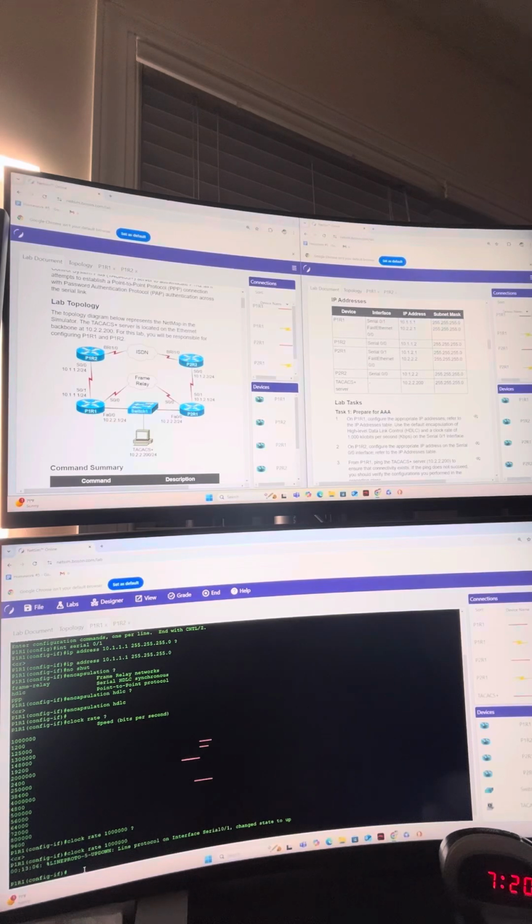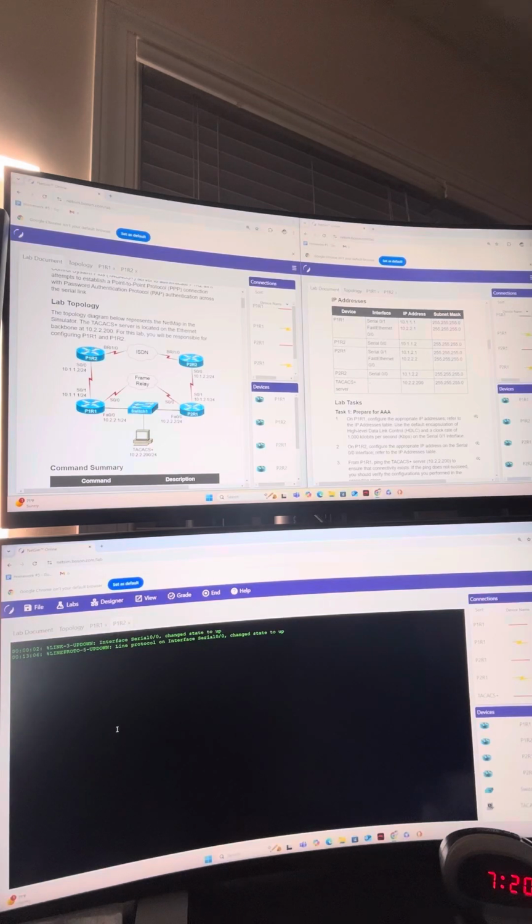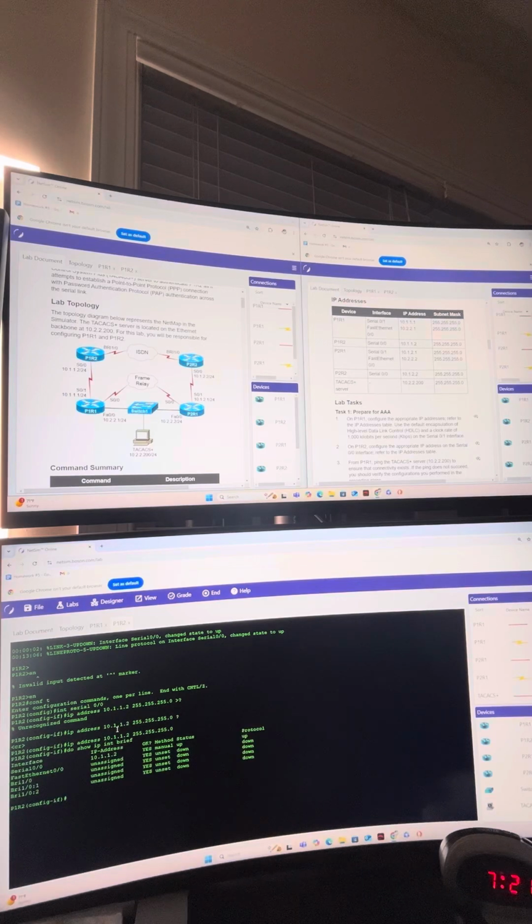On P1R2, configure the appropriate address on the serial 0/0 interface. So let's go to P1R2. Let's go to enable, conf t. There we go. And then we want to go into interface serial 0/0 and do an IP address of 10.1.1.2 /24. Perfect. So let's do a do show ip interface brief, and we see that serial 0/0 is in the up state and has the correct IP address.